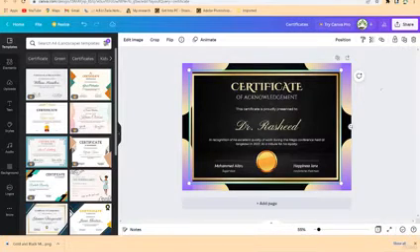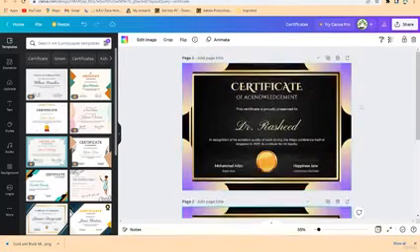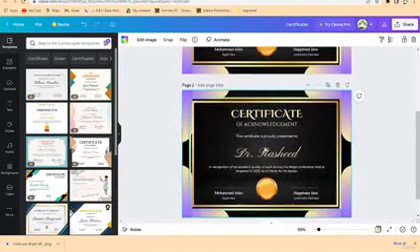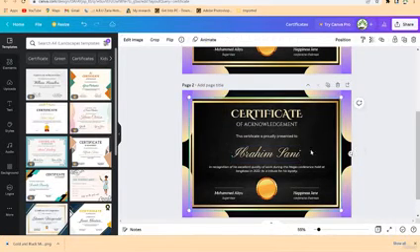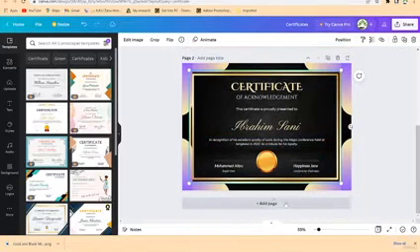Okay, so this is the certificate. If you want to give it to many people, you can just keep duplicating this, duplicate, and you can make as many as you need. Then you can just change the names. This is for Dr. Rashid. This is for Ibrahim Sani or something like that. So you just type the name, and if there is need, you can change the content of the award.